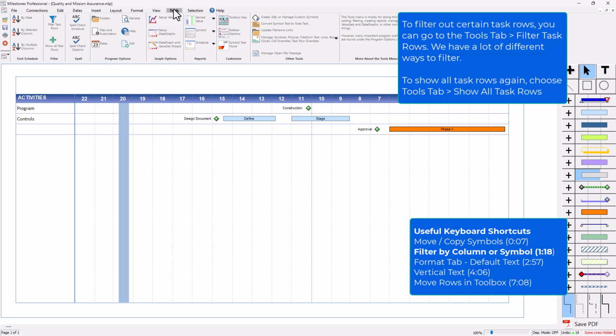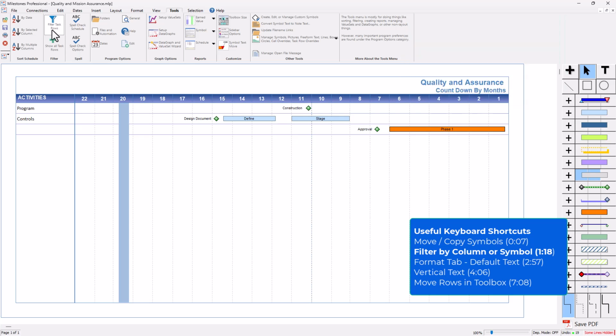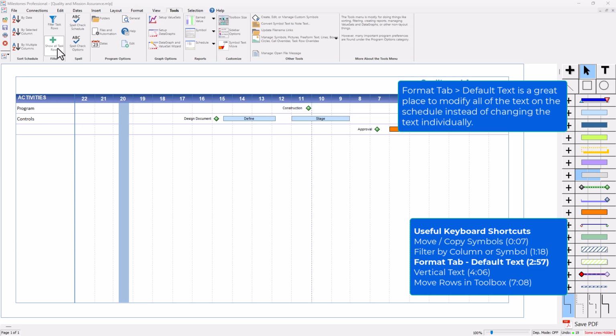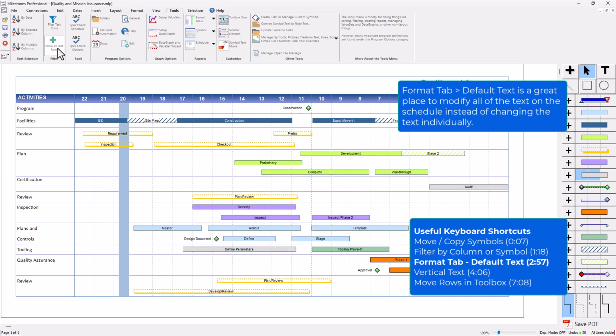So that's pretty cool. That's in Tools and then Filter Task Rows. We've got a lot of other filtering options you can check out as well, but that's how filtering works. Okay, so I'm going to go to Show All Task Rows. That looks pretty good. And I'm going to talk about default text.